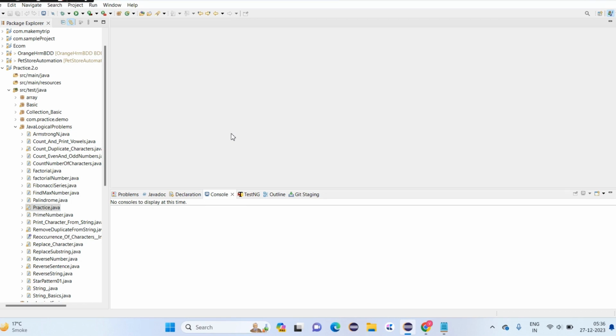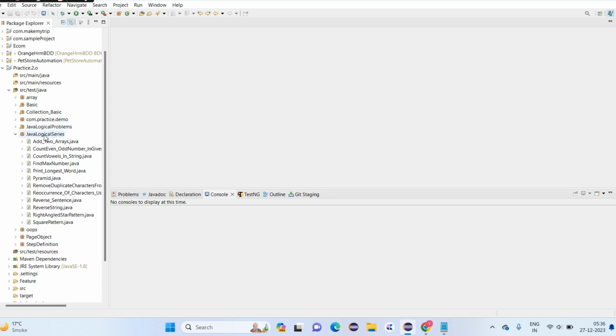Hi everyone. As we started the Java logical series, today we are going to see the star pattern with a right angle triangle in increasing order. For that, let me create one class.